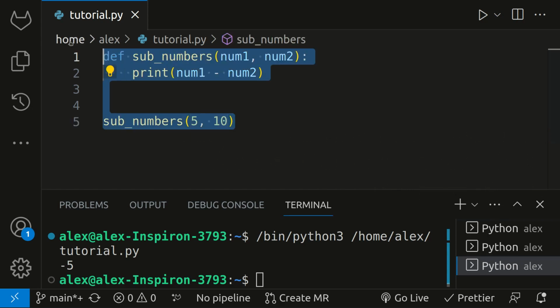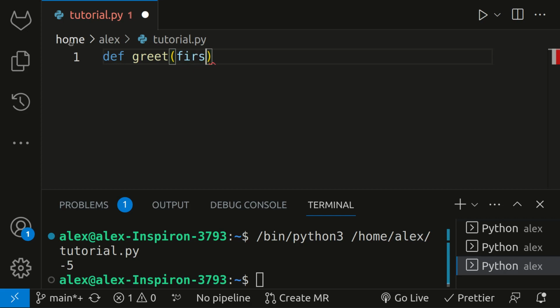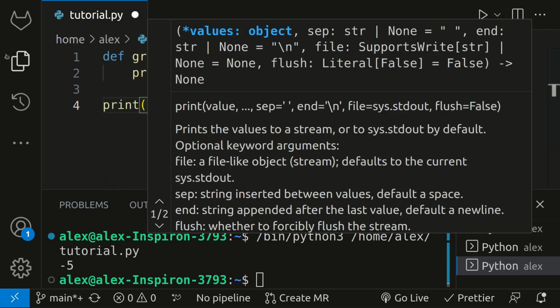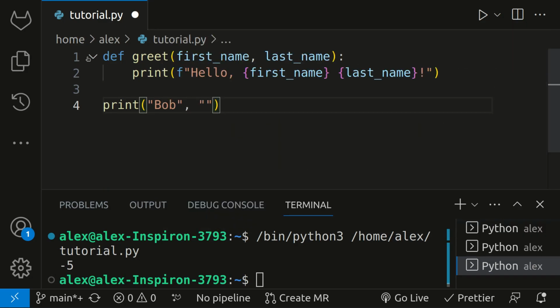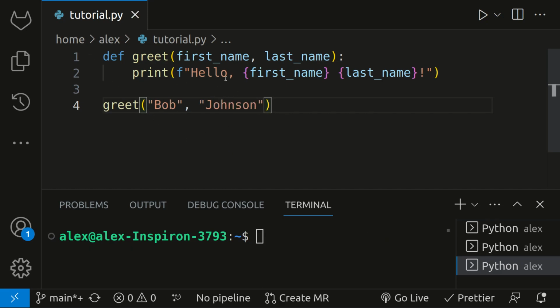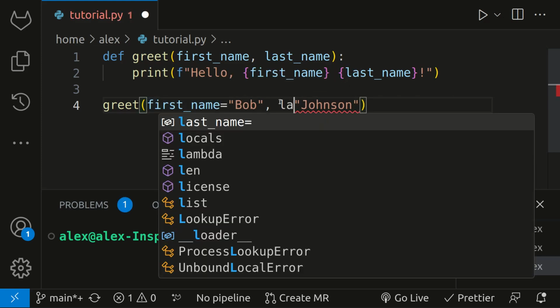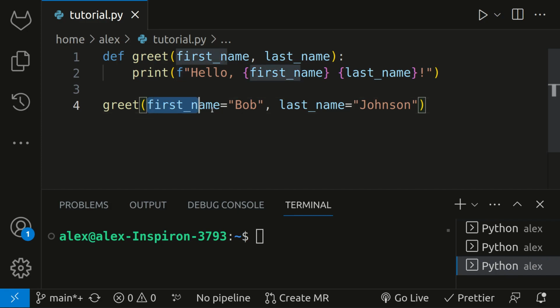And so with our previous example, where we greeted the first name and the last name, and we printed it, instead of having to do Bob first and then Johnson, we can actually specify which one we are accessing. We can actually choose the order. And you can also keep it in the same order when you do this as well. But keyword arguments are when you actually specify first name is equal to Bob and last name is equal to Johnson. These are the local variables for the greet function.